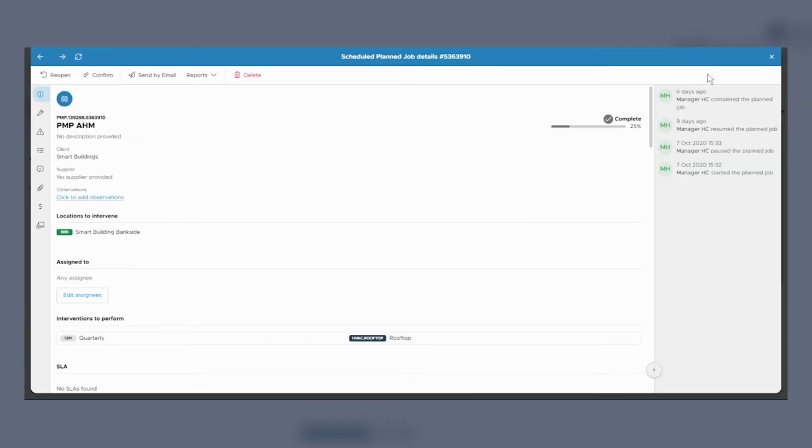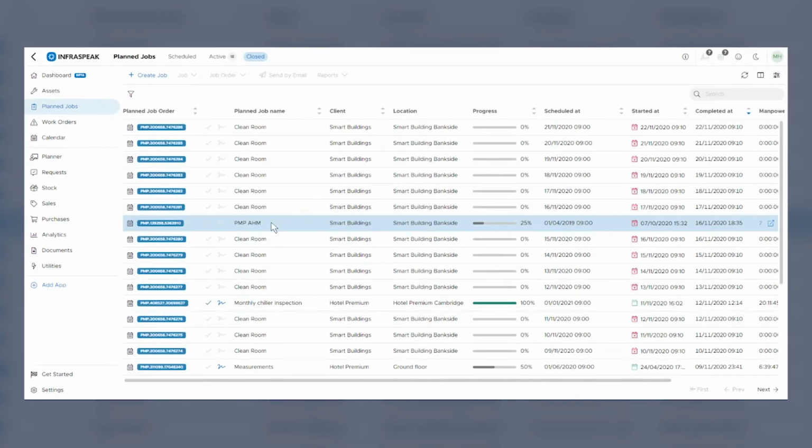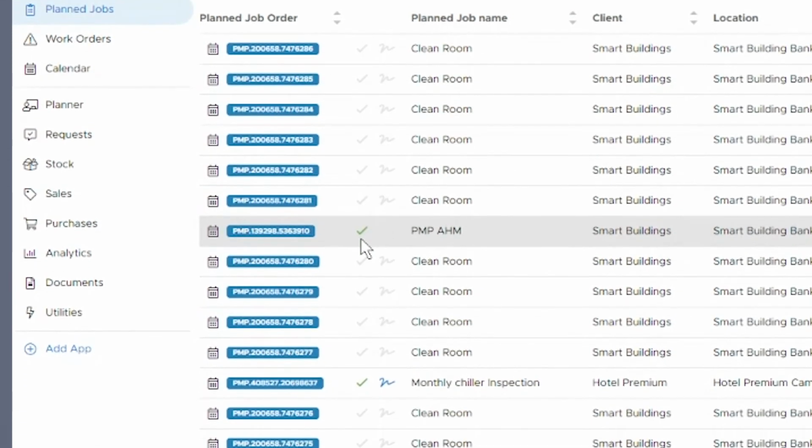At the same time, the planned job order status is closed, but the manager can confirm it. This adds a new control layer because now the job order is confirmed. The technician is not able to reopen it on the mobile app. Nonetheless, if there is the need to undo the confirmation, the manager will be able to do it via the web platform. And that's it.